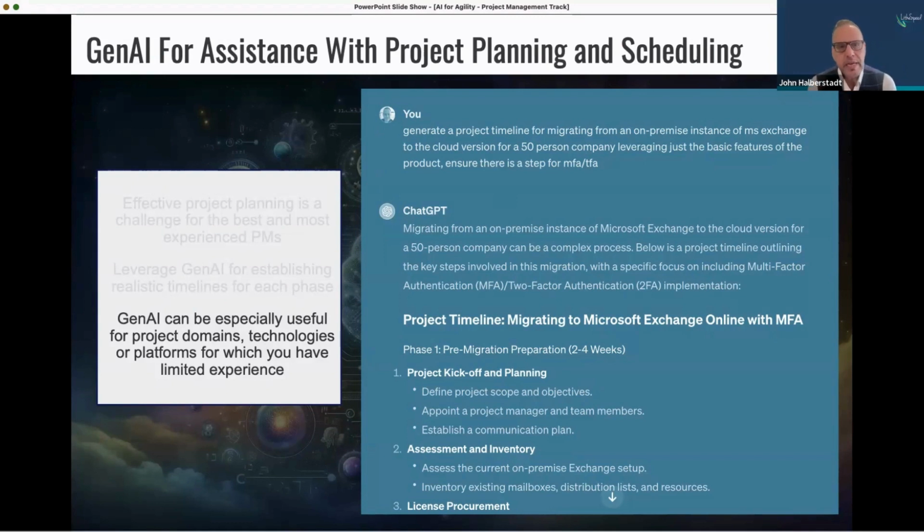So again, this isn't like typing into a search engine, and that's another key issue that folks often run into: this is not a search engine, even though you have an input box that looks very familiar. I provided a lot of that detail: 50 people, on-prem to cloud, and just the basic features. Providing those additional pieces of context is going to help get not just a good response, but it's going to inform its suggestions on what those phases would be.